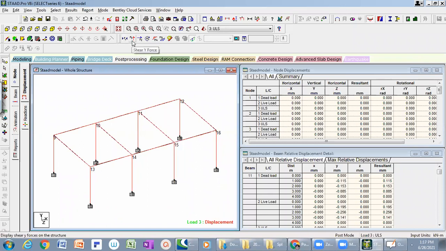Axial force, shear force in y direction, shear force in z direction, torsion, then bending moment in y direction. That is about the y-axis. If the member is bending, you can see the bending moment. If the member is bending in the z direction, you can see those over here, right?